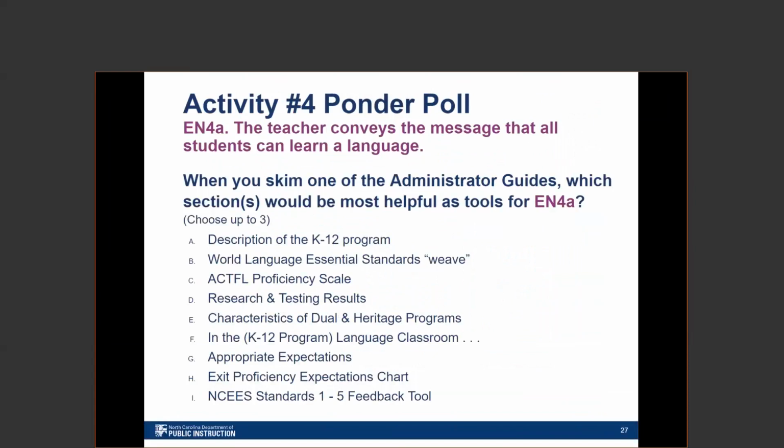So you've got the different sections sort of as you go through pages 1 through 4, and I want you to think about which of those is most helpful as a tool for the teacher conveying the message that all students can learn a language. I'll go ahead and run that poll, and you'll have 2 minutes to put your response in. Remember, you can choose up to 3 of these when you think about these sections.